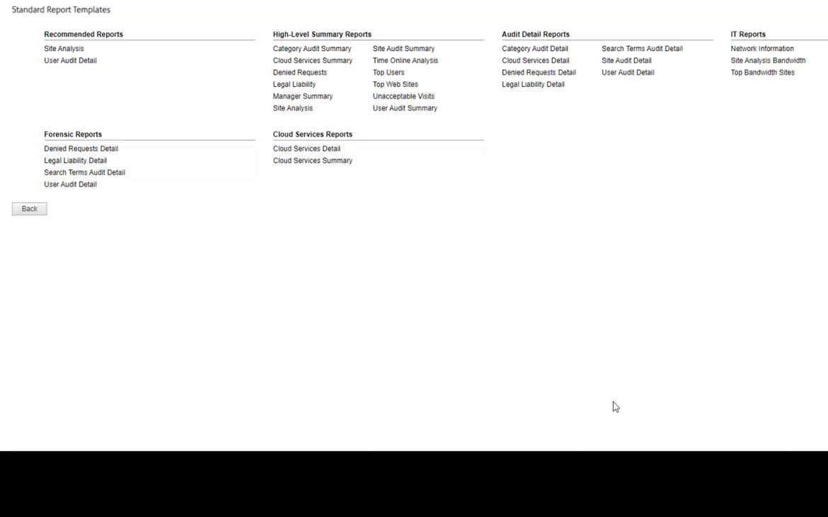The first grouping is our most popular reports: site analysis and user audit detail. The other sections contain high-level summary reports, audit detail reports, IT focused reports, forensic level reports, and cloud services reports. The default report library covers a wide range of reports and data views that have been tailored for specific audiences like management, HR, legal, and IT.